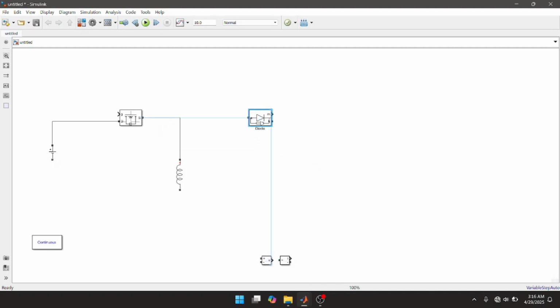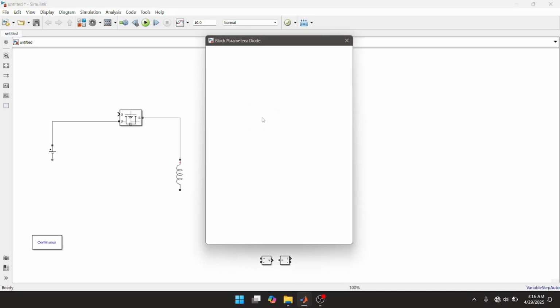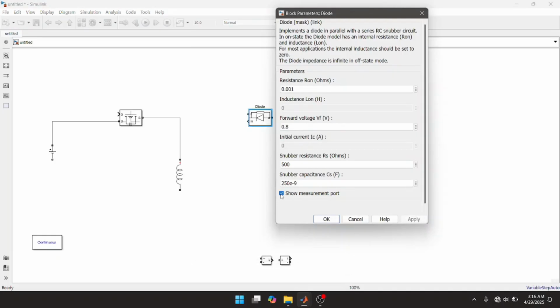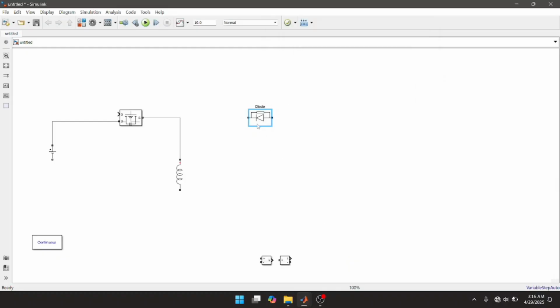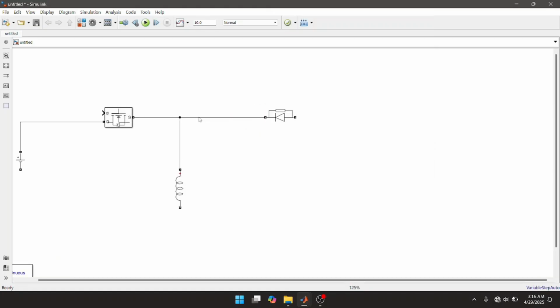Now rotate the diode, making the cathode face the MOSFET. Open the properties of the diode, unclick Show Measurement Port, apply and close. Connect the cathode of the diode to the junction where the MOSFET and inductor meet.